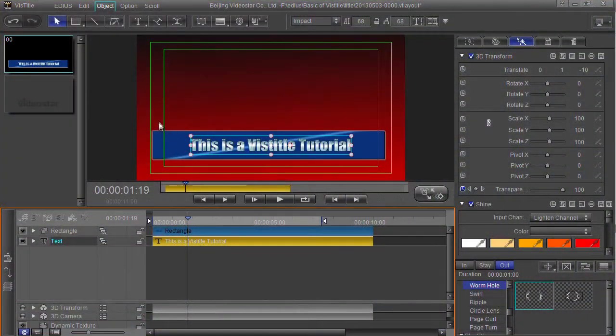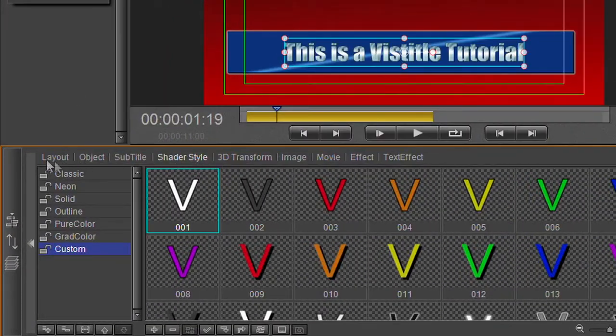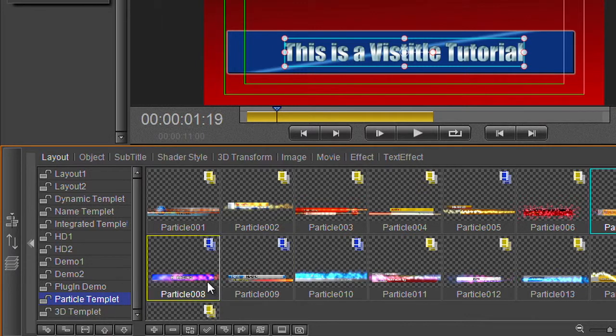Final thing I want to do is put a little bit of sparkly going on there, because I quite like sparklies. Come into here and there's all sorts of different layouts, and I'm going to use this kind of particle template. Now, what I could do is grab one of those and just drag it and throw it onto the text. But I'm not going to. I'm going to make up my own.